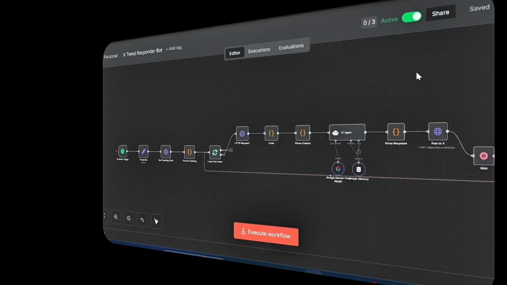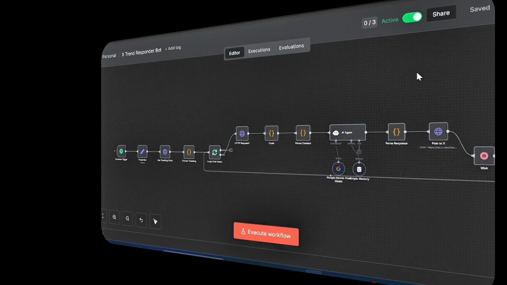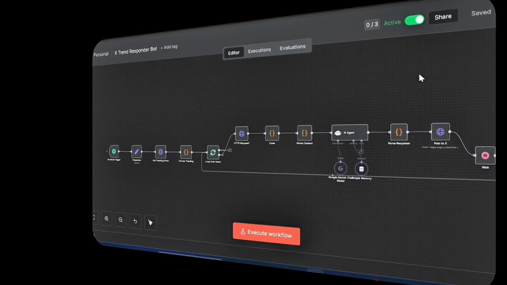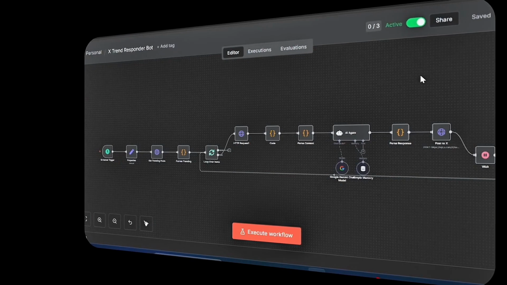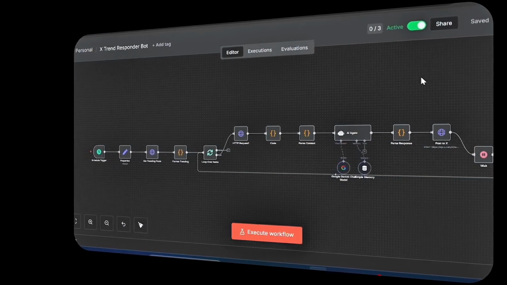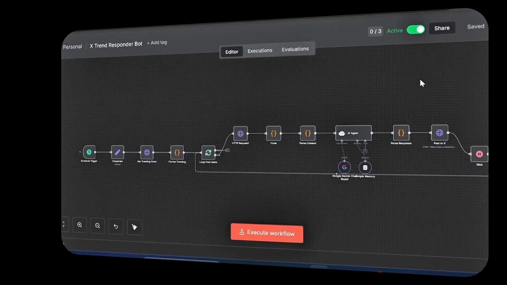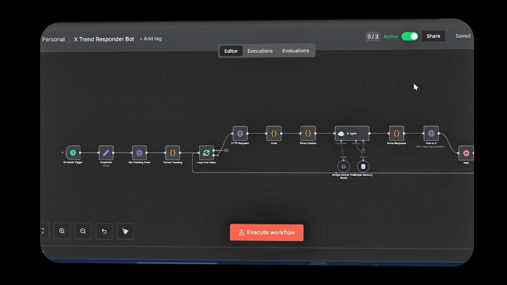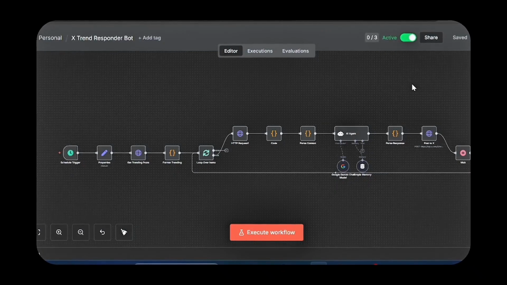Let's first break down what our bot actually does. The workflow works like a mini factory. First, it checks for trending topics. Second, it loops through those topics and searches recent tweets using Nitter. That's an alternative front end for Twitter data. Third, it scrapes some real tweets for context. Fourth, it sends that data to an AI agent powered by Google Gemini through n8n. Fifth, it passes the AI's response and posts the final tweet back to X. Then it waits and repeats the whole cycle automatically every few hours.